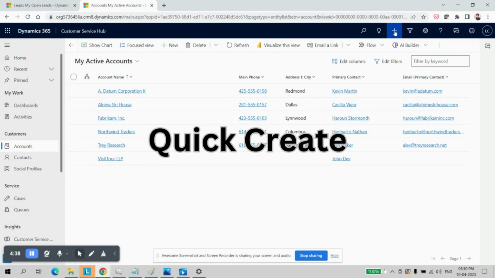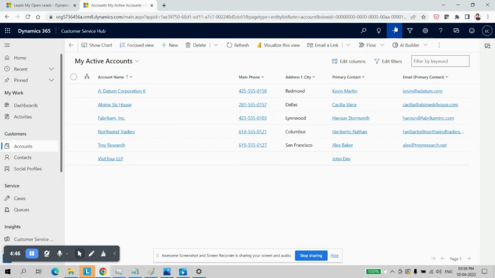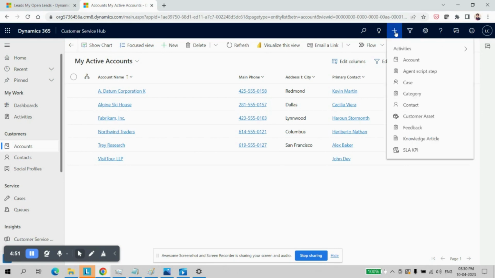Next, this is the quick create option. So when you want to create any record in the system, with the help of this you can quickly create it. Let's try. See, there are different options available. Whatever entities we have made available for the quick create option, that will be shown here.